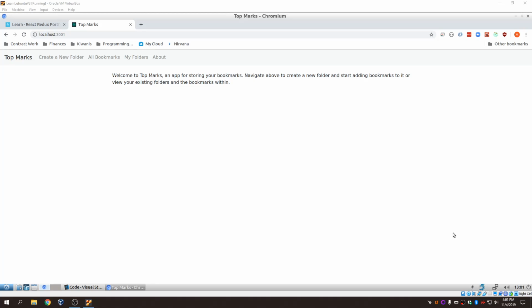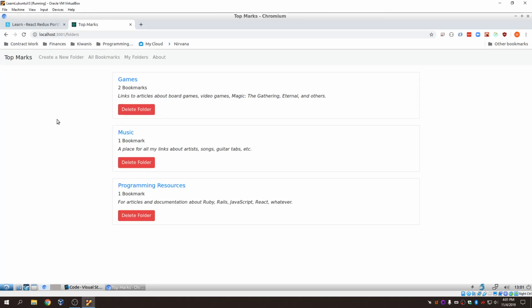I'm just going to give you a quick tour through the application before I break into some of the code. But the home page greets you, encouraging you to navigate to one of the options above to start making folders or bookmarks. I've populated the database on the back end with some seed data, so we'll look at my folders first to see what loads when we go there.